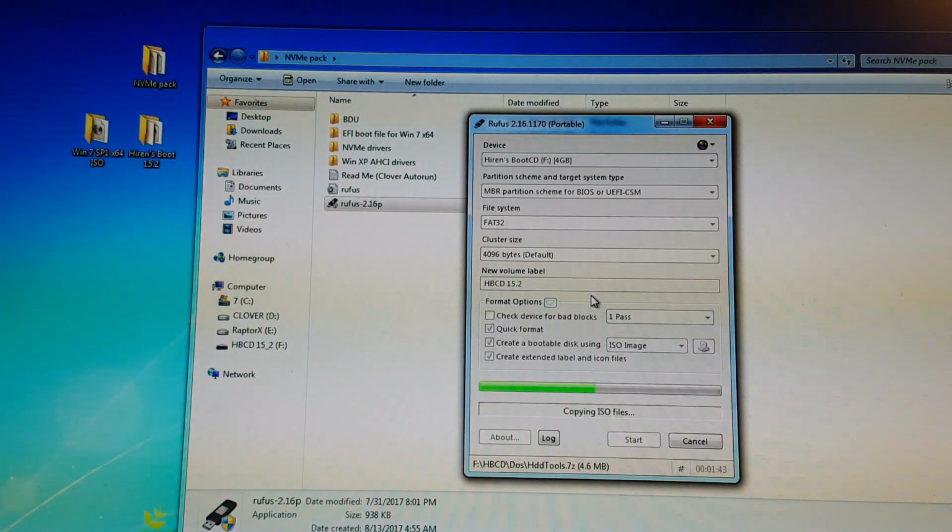This is a Pentium 4 3.2 GHz Northwood, just for your information. Now that CPU cannot support this because NVMe requires 64-bit Windows. Why? I don't know, but Windows 7 x86 or Vista or Windows XP cannot support it.